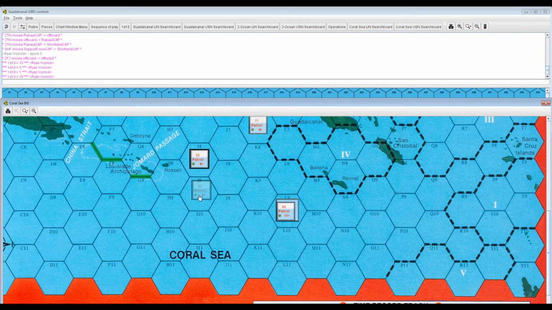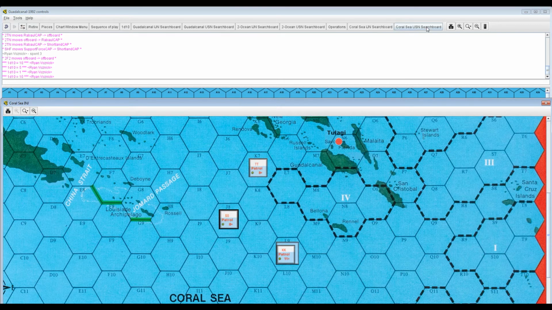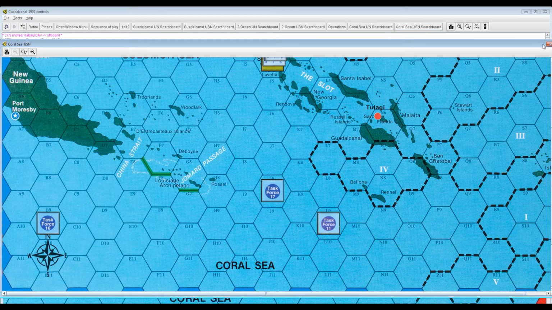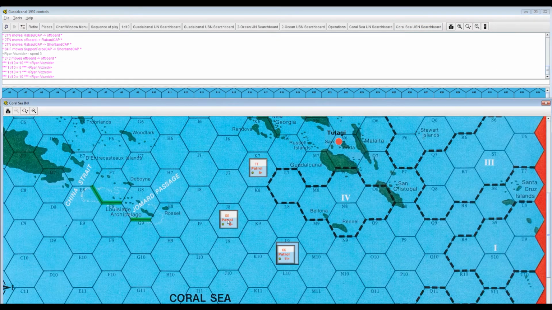So first let's search the hex we're in. 1, I8, nothing. 2, I9, nothing. 3, J9, nothing. Or actually, we already searched J9, didn't we? 3, J8, nothing. Forget where it is. Oh, J8, there it is. Okay, boom, we ran right into it. 3, J8. So we've got a contact. So let's get up our contact.